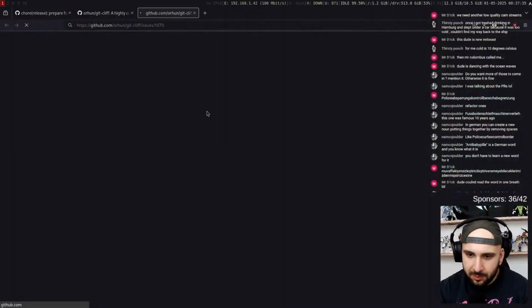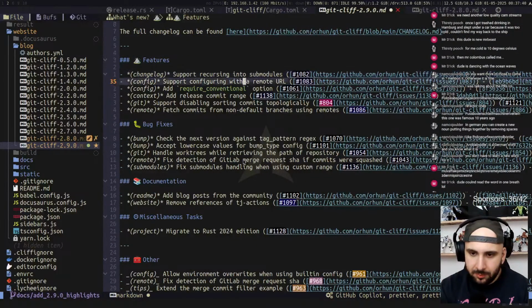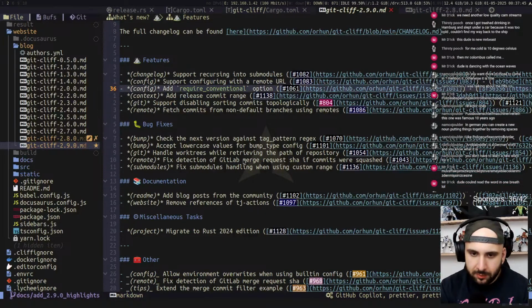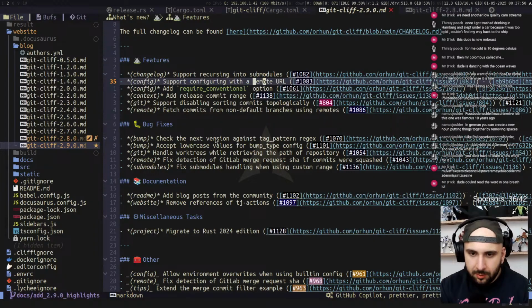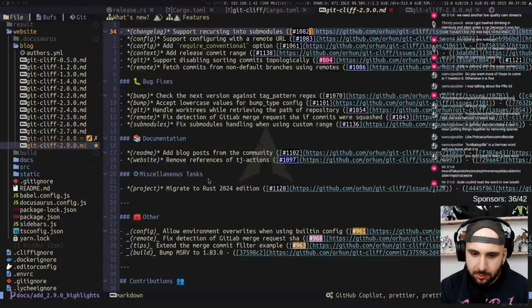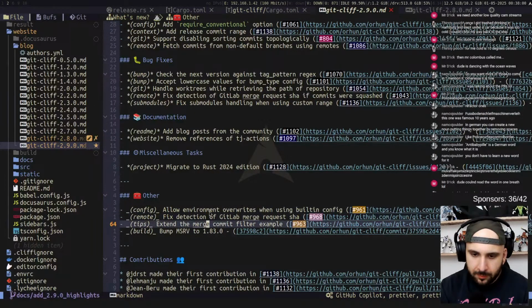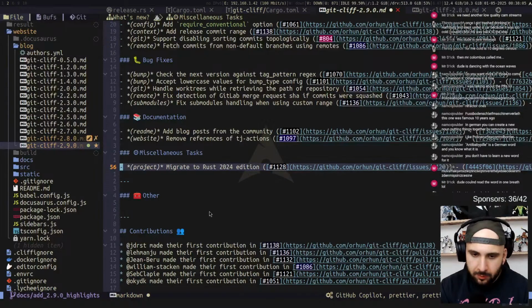Check the next version against tag pattern regex. Okay, fetch comes from non-default. That's very important. That's a good one. Release commit range, require conventional option. Oh, this was also merged. Okay. Configuring with a remote URL, recursing into some modules. Wow, this release is super packed. Okay.